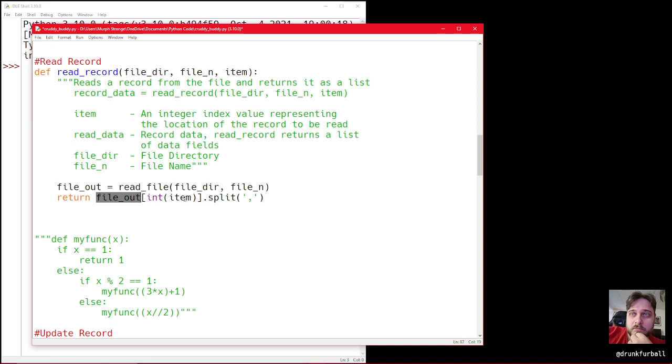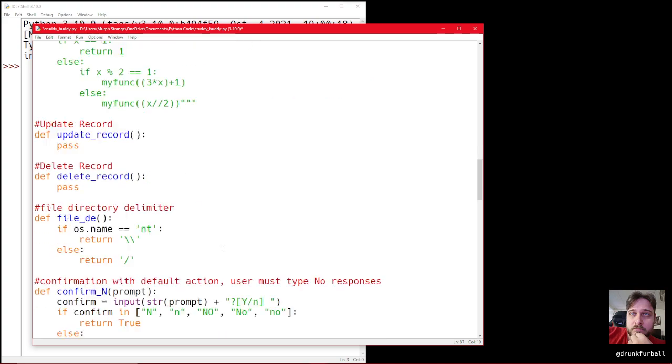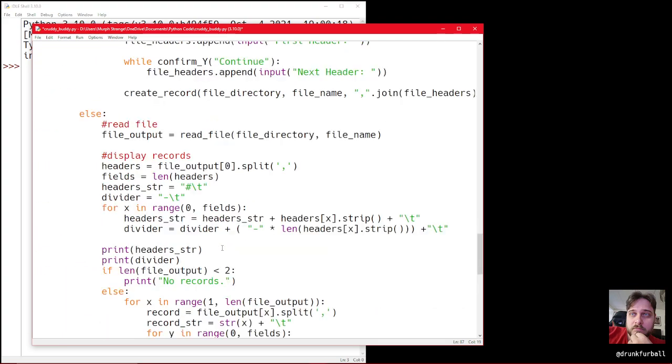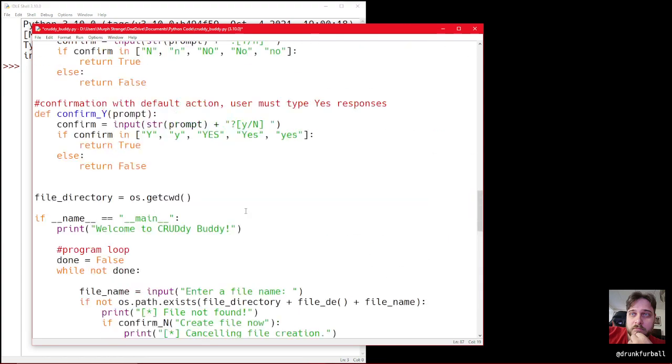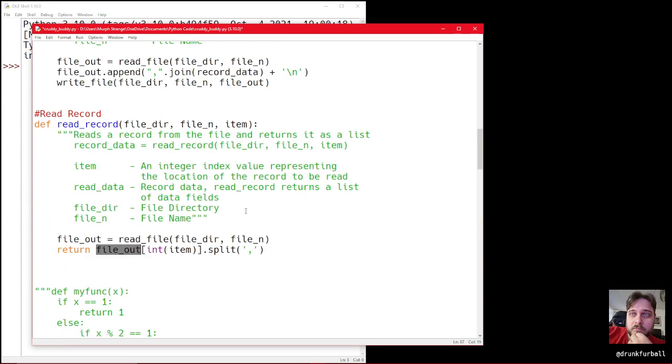This might throw an error, and when we get to dealing with exceptions, we'll talk about that. For now, though, we're going to assume that the question down here in our little menu, where it asks which record, our user is smart enough to know to put in a number.